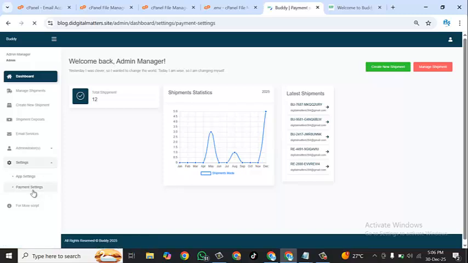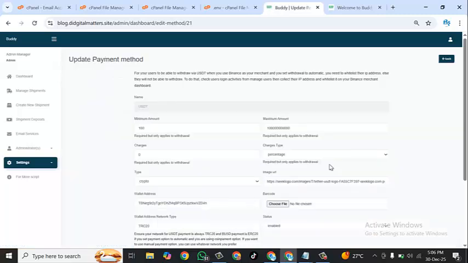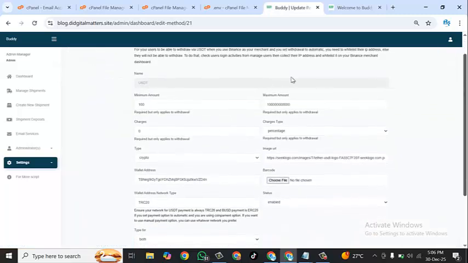settings, payment settings. Okay, good. So credit card, Bitcoin, USDT, so it's enabled. Anyone you want to use, you enable them. So let's view this USDT. This is the USDT payment method. The minimum payment is $100. The maximum payment is about $100 million for USDT.